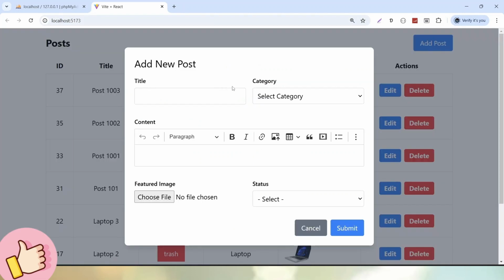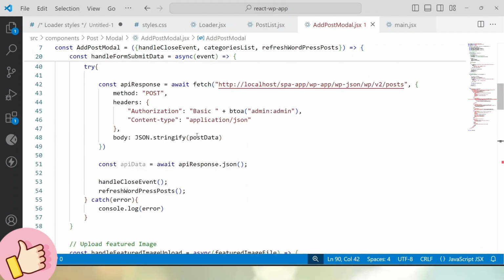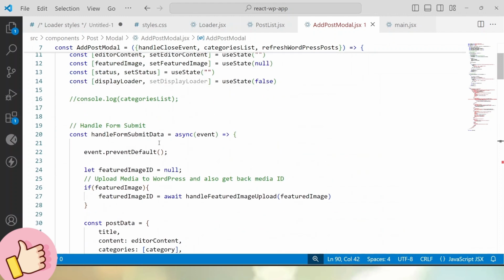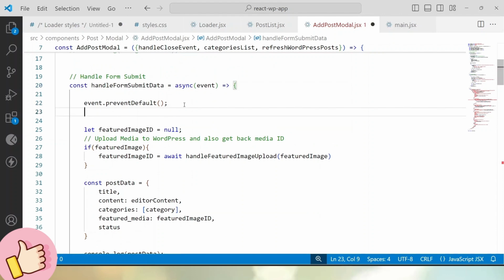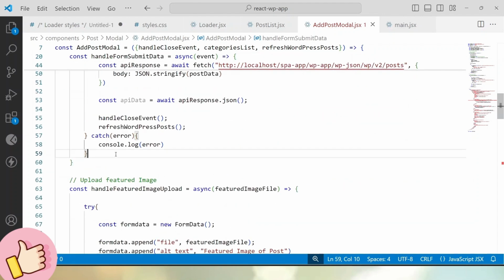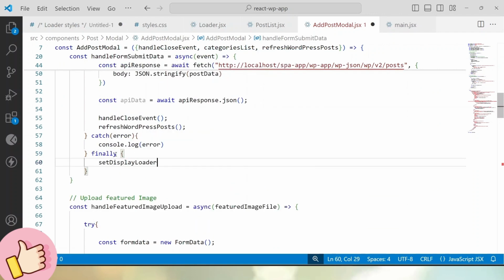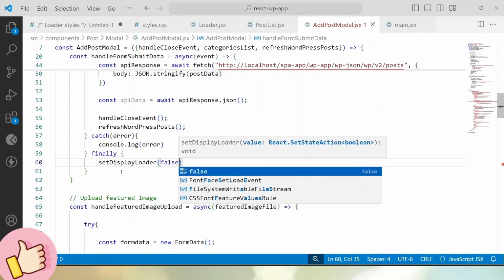Click on add post, and here we have our model. What I want is that when I create a post, in the meanwhile of adding the post, it will display the loader, and after creating the post it will hide that loader. So let's go to the process of our form submission, which handles our form submission. Here simply let's set display loader to true, and once the process is completed, let's create a finally block, and inside it set display loader to a false value.